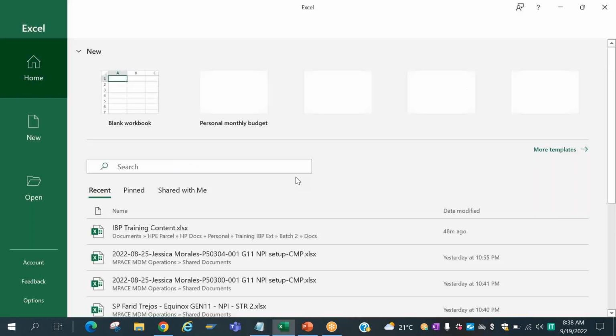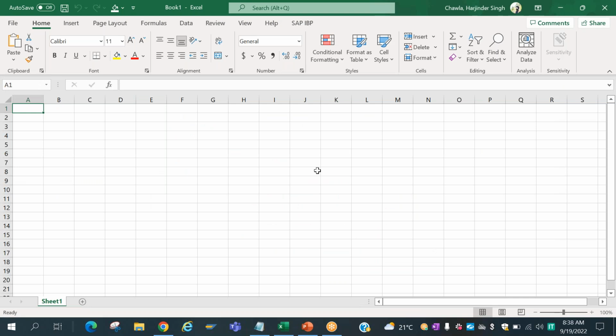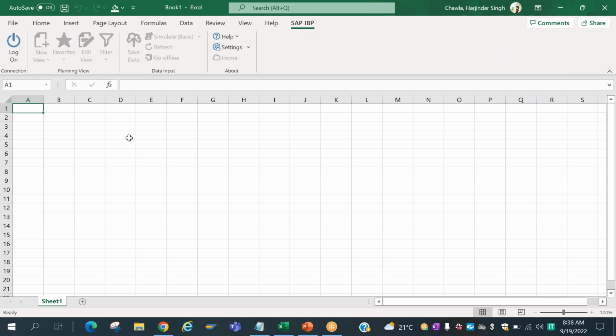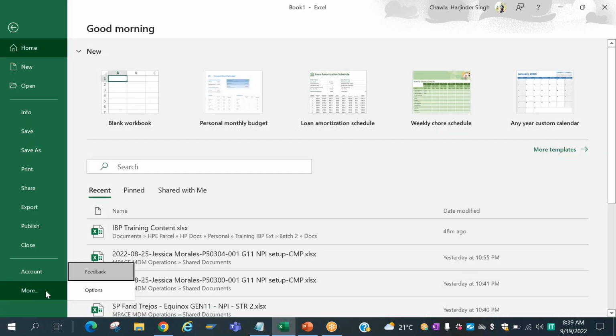So all the planners will be doing their stuff in this Excel. As we were discussing in the last class, when you install the Excel add-in, you will have this button. If you are not seeing this button for any reason, then you can go to File and then Options.